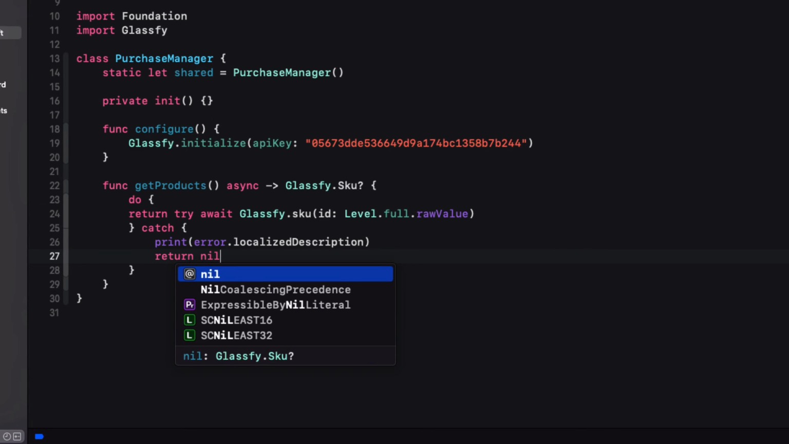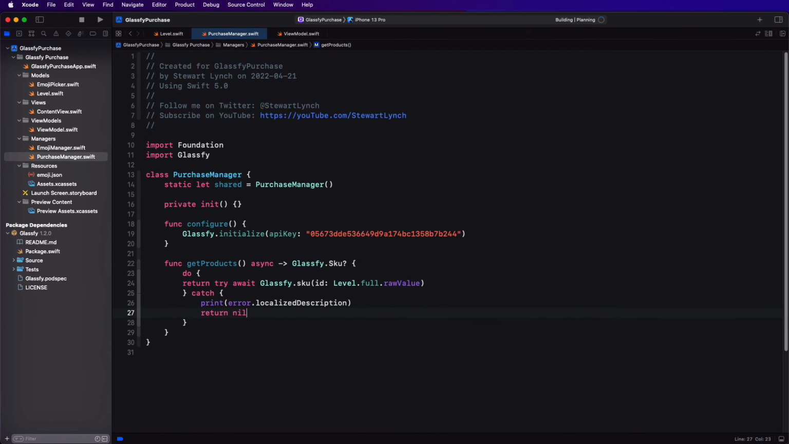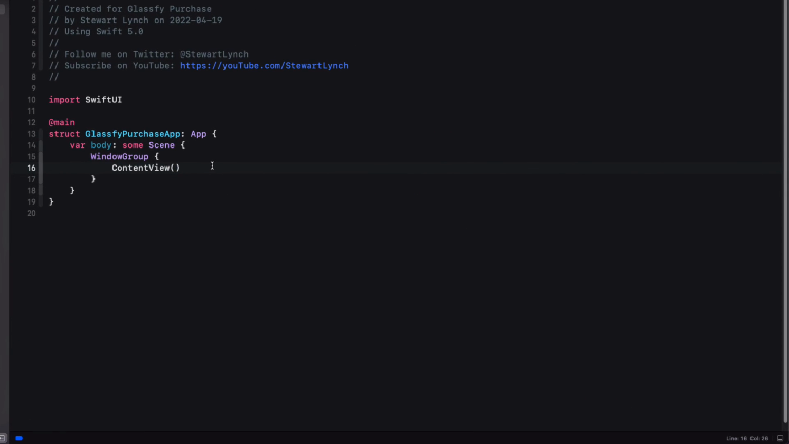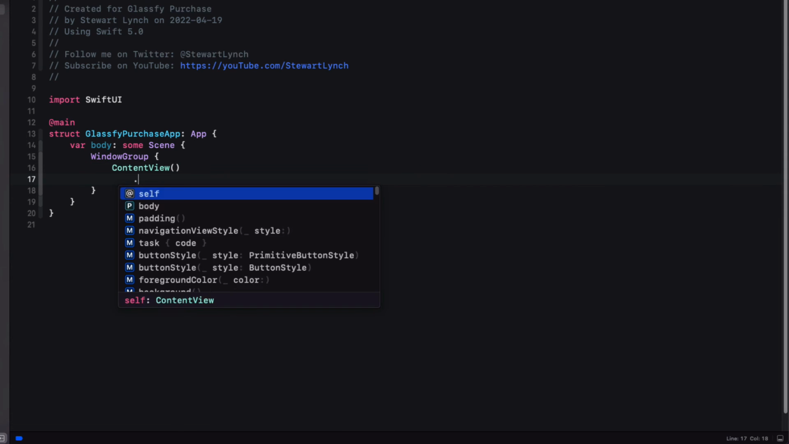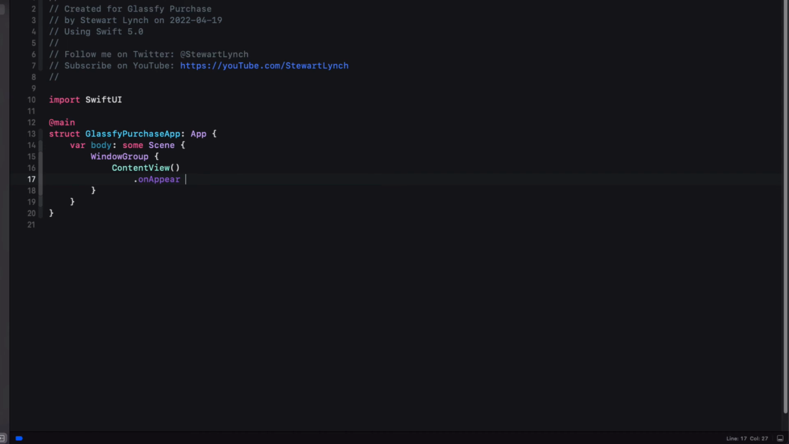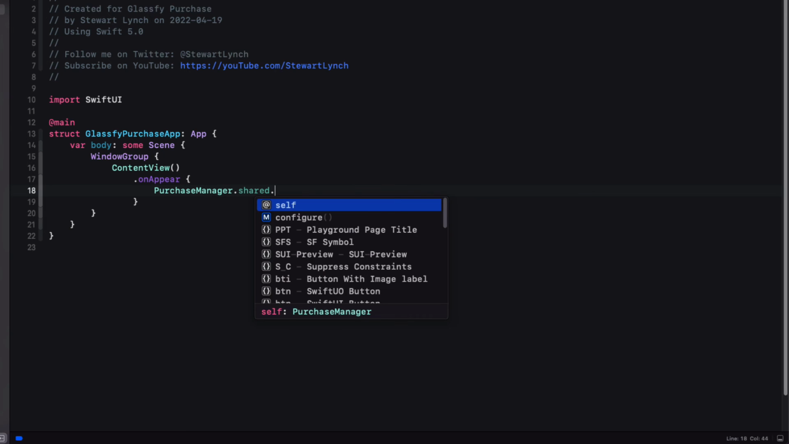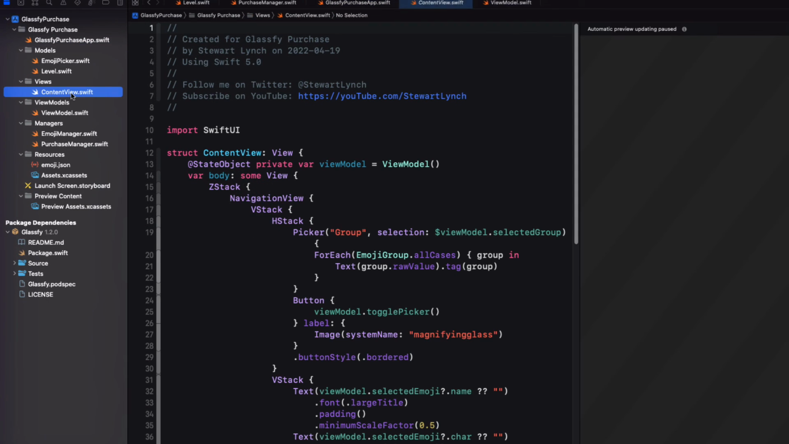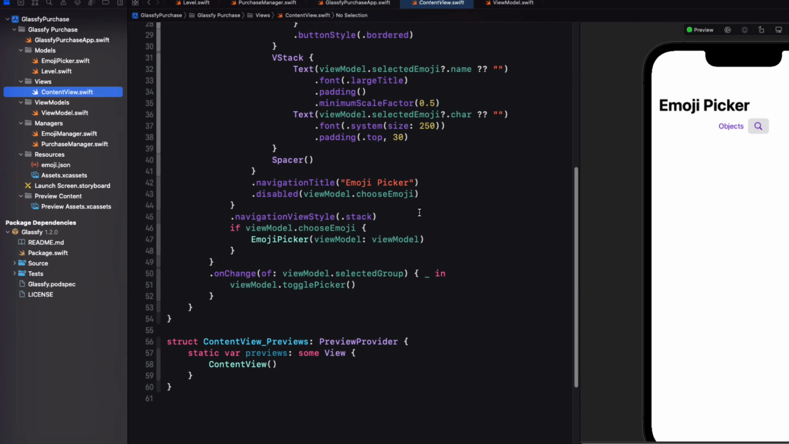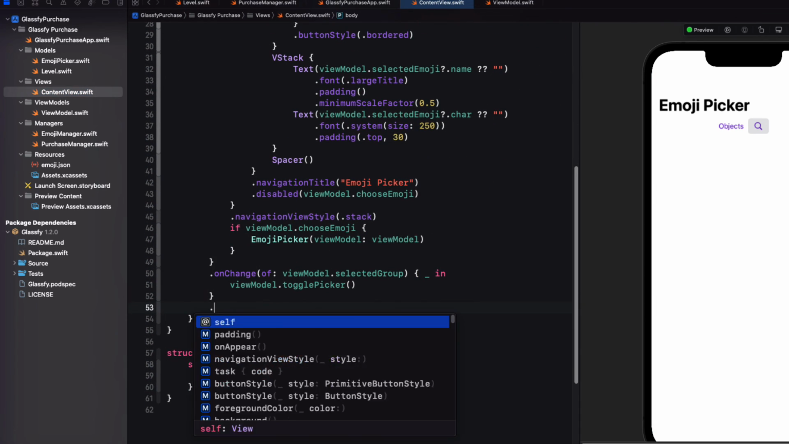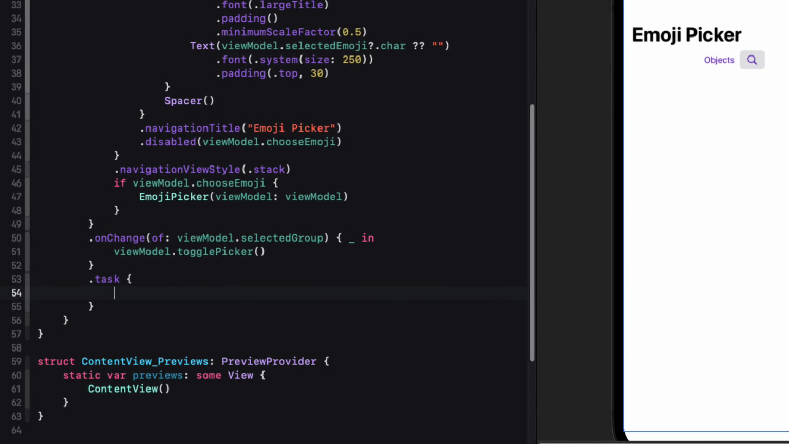Now we need to make sure that we call that configure function to initialize Glassfy when our app launches. So within our app's entry point, that's the file marked with the @main, I can add an onAppear block to where our content view is presented. And within there, I can call the Purchase Manager shared configure function. If I open content view now, when our content view appears, I can add an asynchronous task to the parent view, which in my case is the ZStack, that will await the execution of the Purchase Manager's getProducts function.